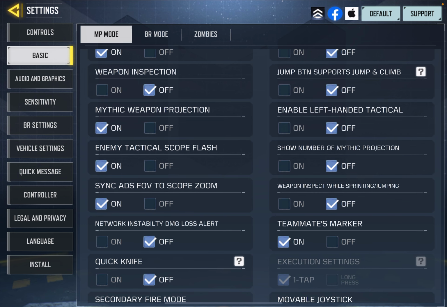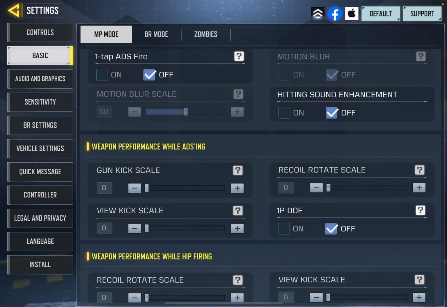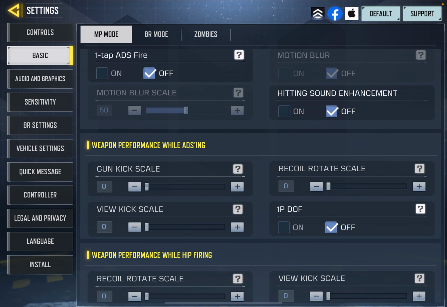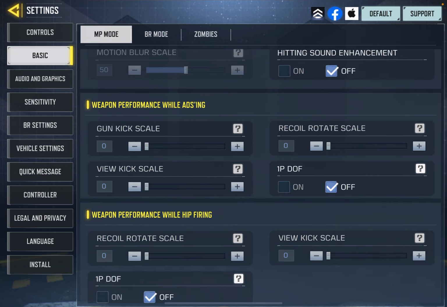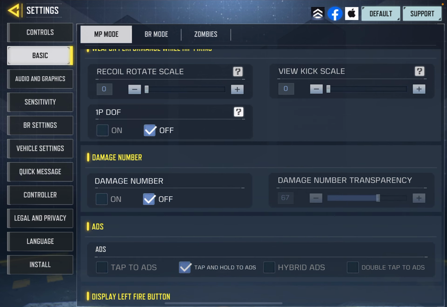I use Sync ADS, but I'm going to explain why I use it and what I don't like about the setting. Teammates markers, turn that on so you can see through the walls and see where they are. You want these gun kick skills on 0 because you don't want recoil. So turn all these weapon performance while ADSing to 0. Same thing, hip firing, turn to 0 and turn 1P DOF off. You don't want any type of extra recoil added to your weapon, so make sure these are on 0.